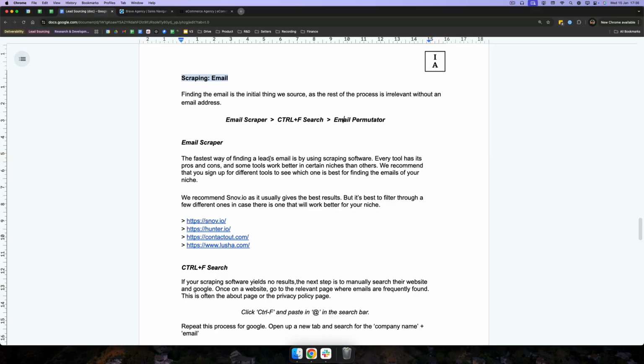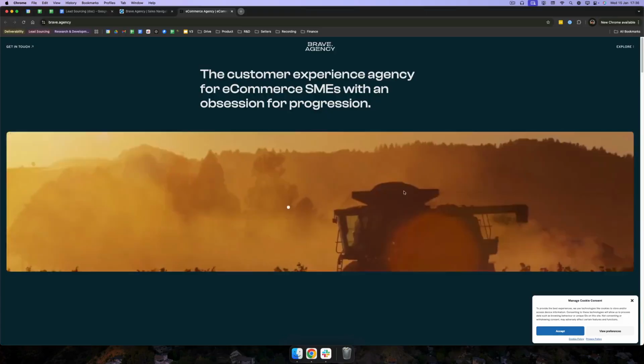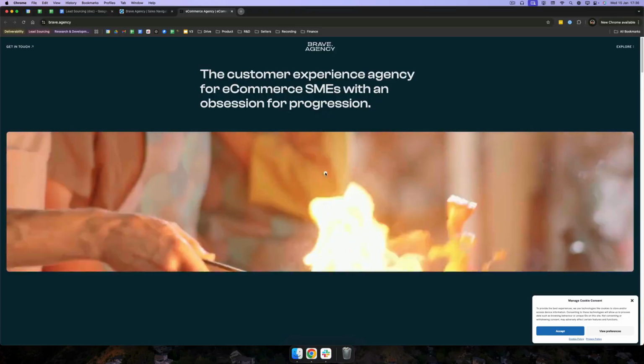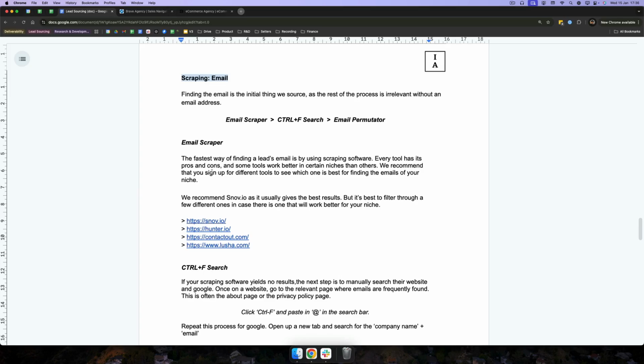So the fastest way of finding a lead's email is by using a scraping software. And I know at the beginning I said you don't use scraping softwares. This is just an email extraction extension, right? It just allows us to find any email associated with this website very, very quickly, right? Every tool that you can use has its pros and cons, and some tools obviously work better in some niches than others.